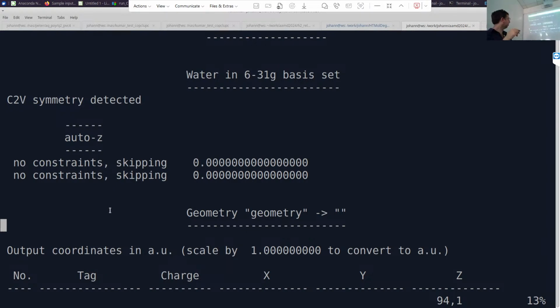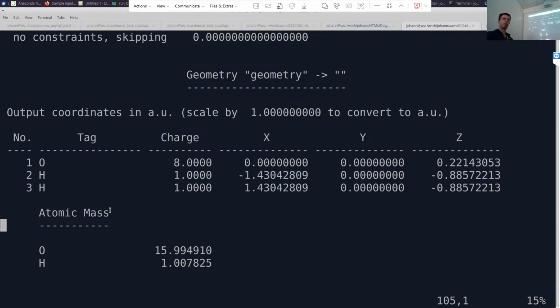No constraints. We want a geometry. The geometry comes next. Here we have oxygen, recognized to have 8 electrons. Position. Hydrogen, recognized 1 electron. Position, and another hydrogen, another position. Now you see, these positions are slightly different. Right, so they are shifted already, and it should be through the gravimetric center.